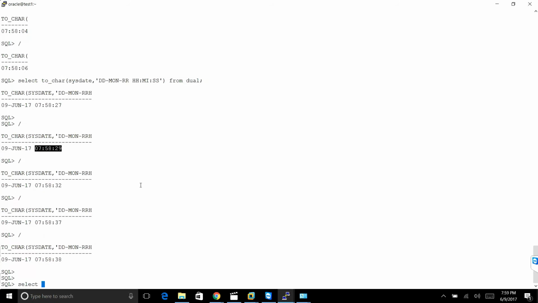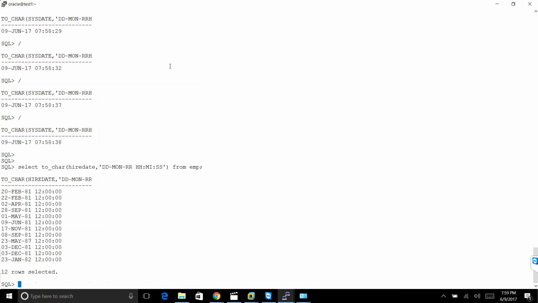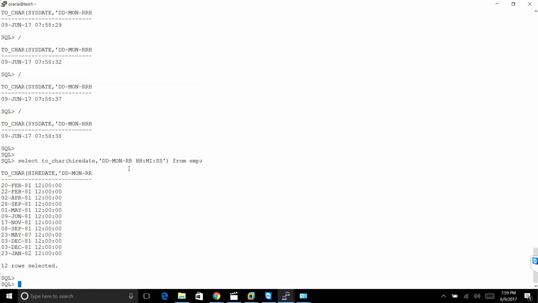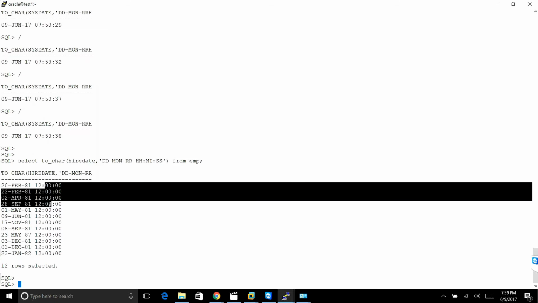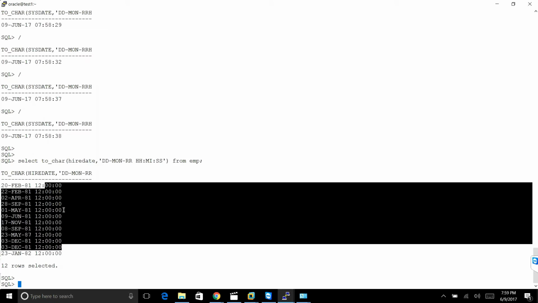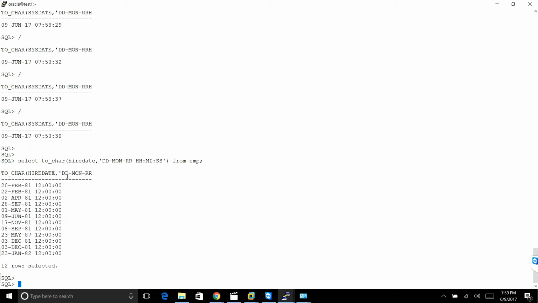Now you can use the same function with the actual table emp. Whoever entered this entry in the emp table, this was the date. That's why we are getting the same time for everyone. Right? Any questions?